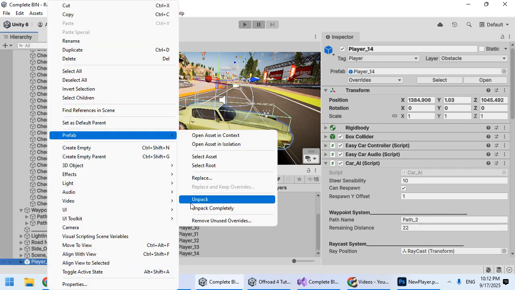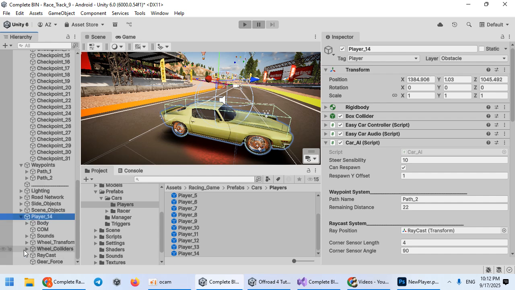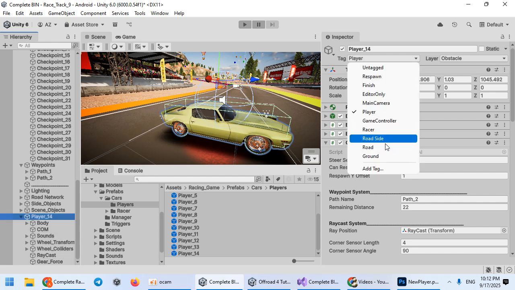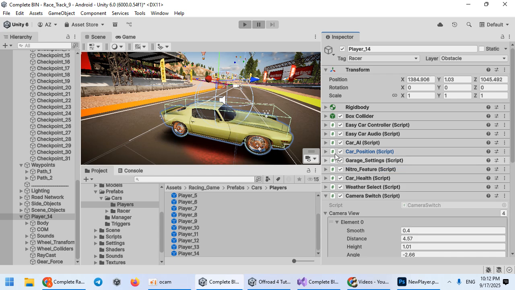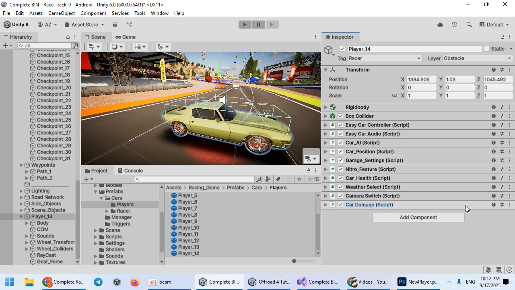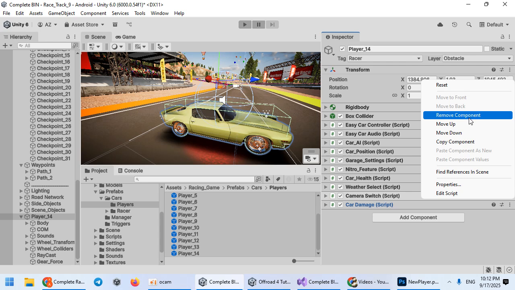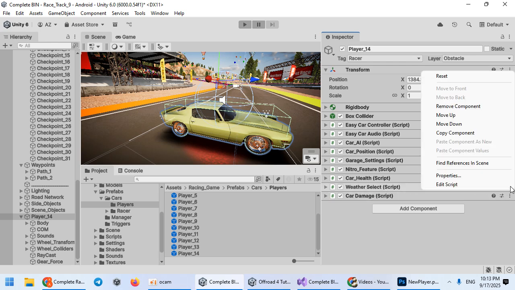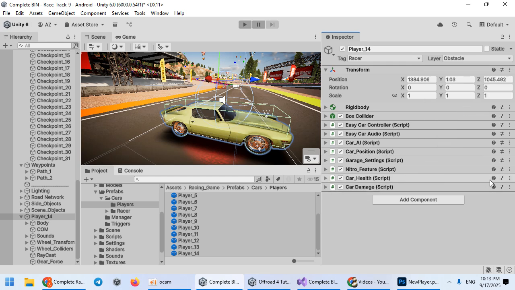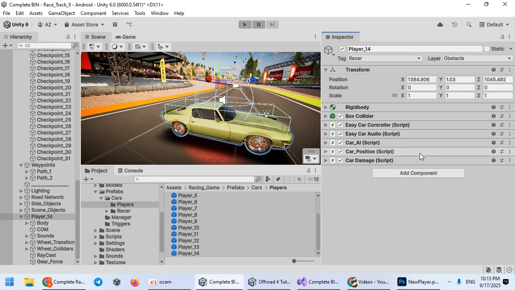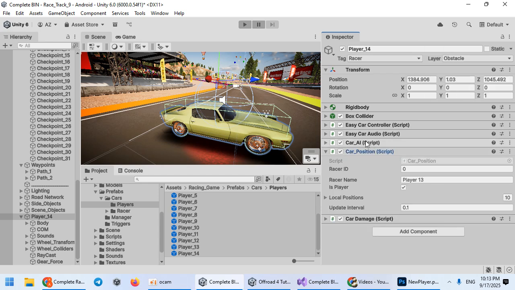Unpack prefab. First you need to switch the tag to the racer. Then you need to remove camera switch, weather select, car health, nitro feature, garage settings, and from here enter the racer name and racer ID.